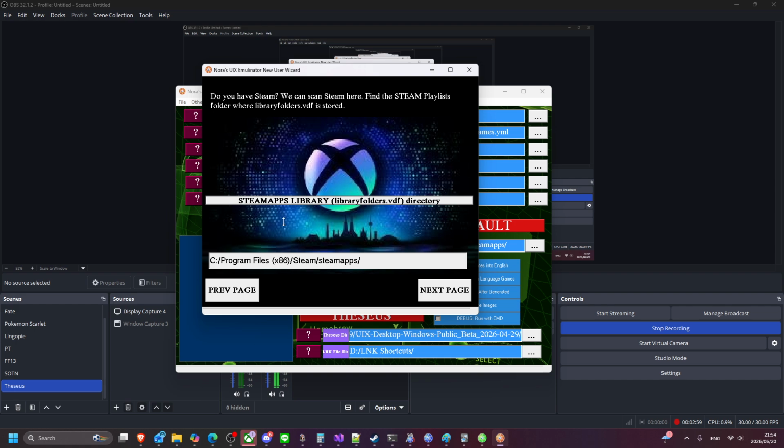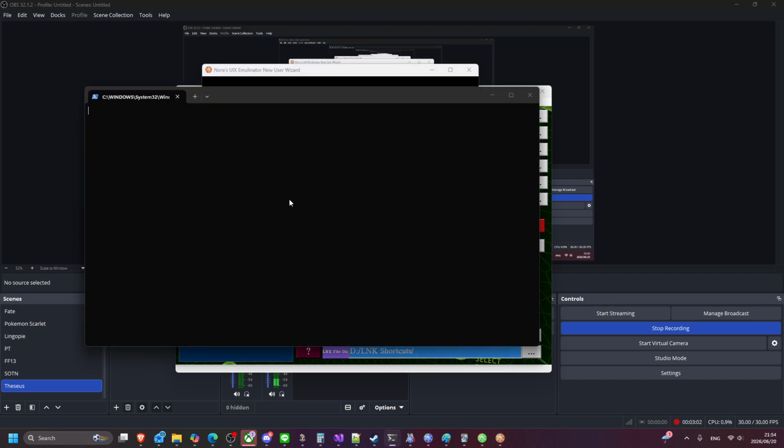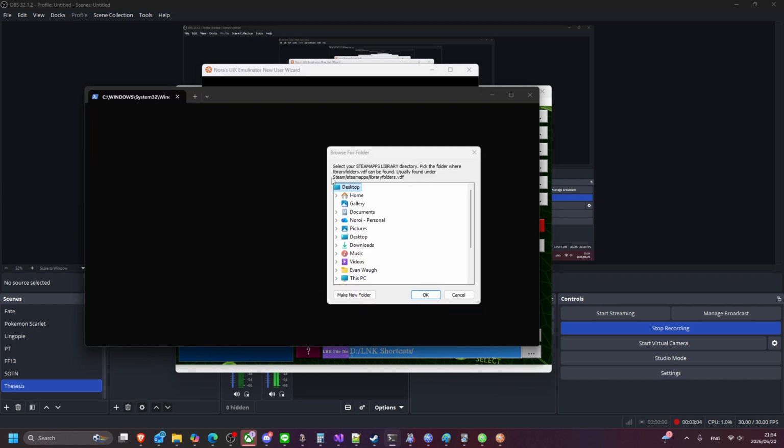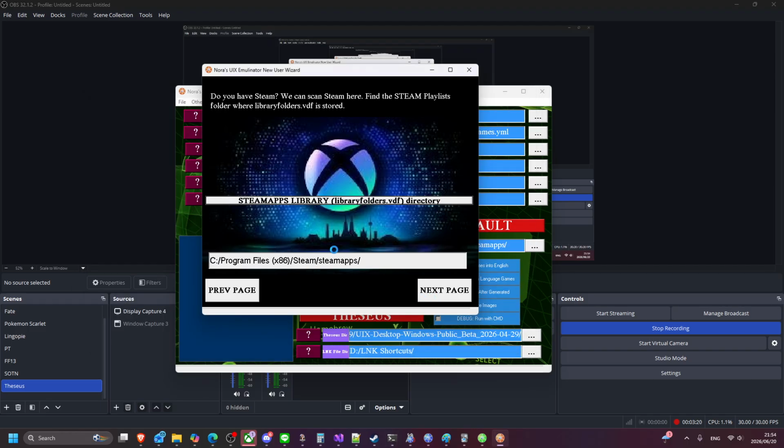And last question, do we have Steam? It's usually found in the Steam apps folder. Okay, so we go to Steam Apps, and we got it. Your virtual library is now ready to be stuffed into all these dashboards.